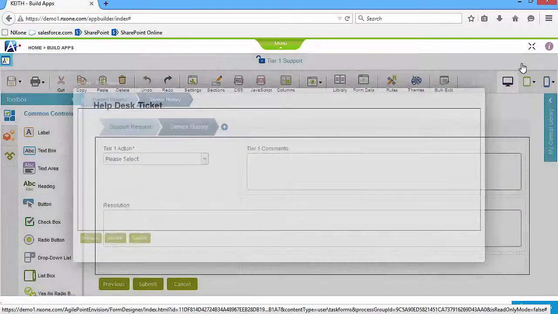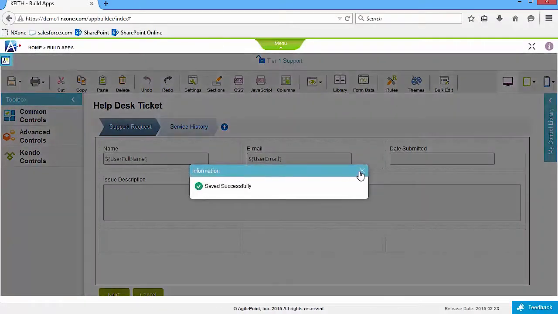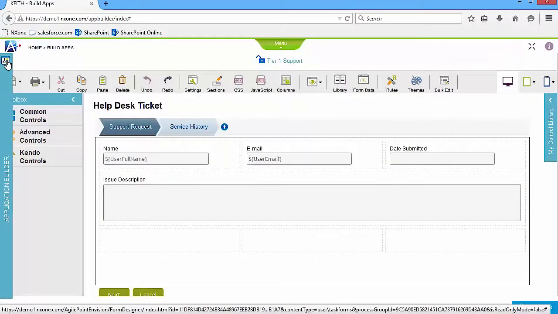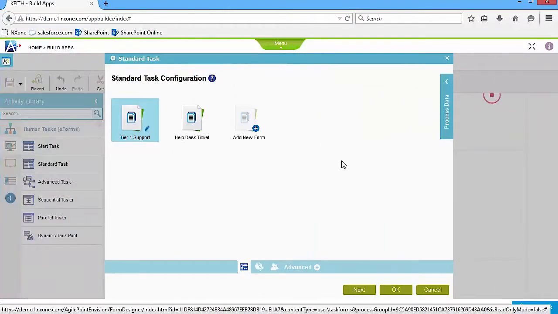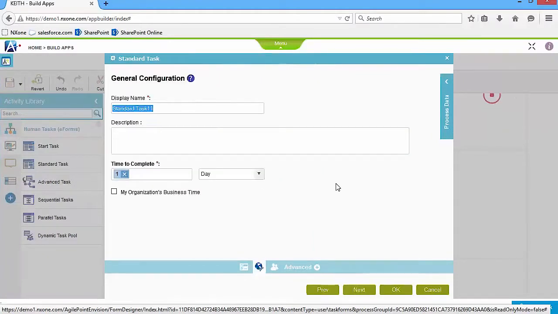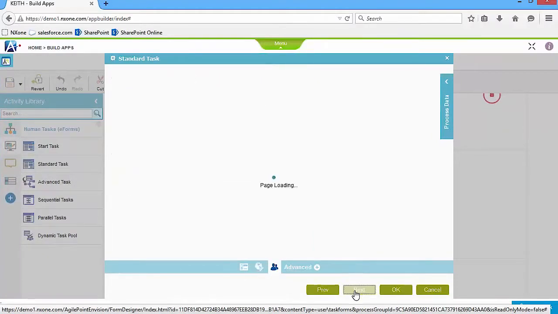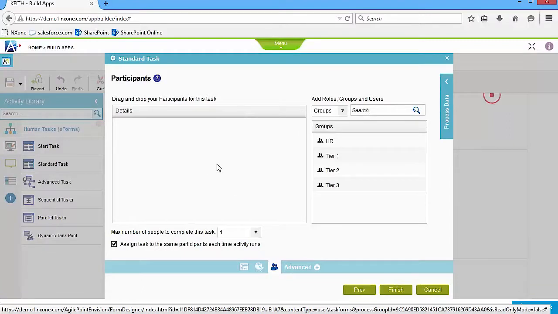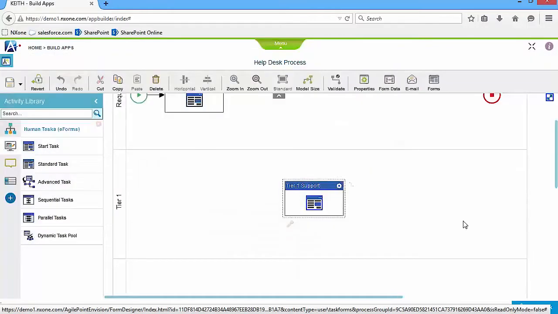Close Preview Mode. We'll save the form, clear the success message, and return to the Application Builder to configure the activity. Click Next. The name is Tier 1 Support. Click Next. We're going to assign this step to Tier 1 group. Drag and drop Tier 1 into the Details under Participants. Click Finish. I'm going to hold off on aligning the shapes until we're ready to connect them.